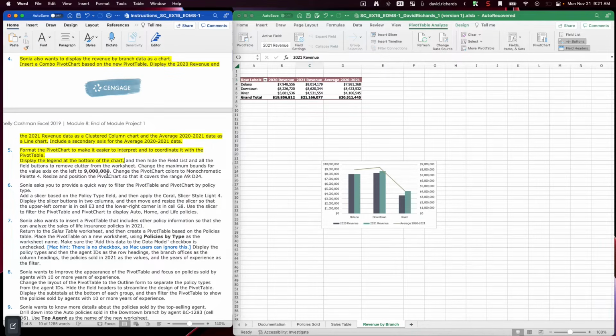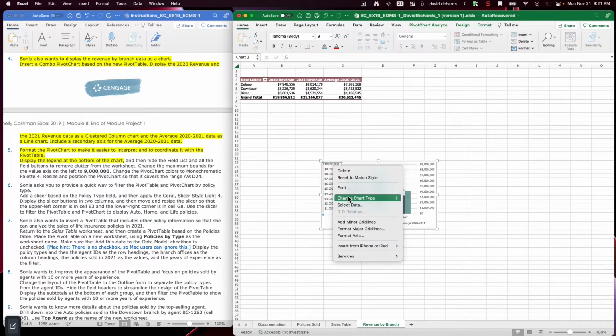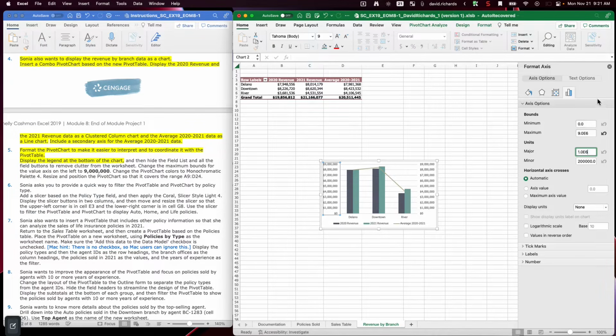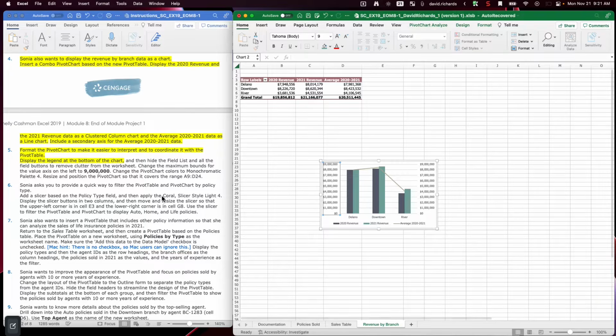Then change the maximum bound for the value axis on the left to 9,000. So this is the value axis we're looking for. We want to format the axis, and you can see here's the bounds, and we want to change the maximum bound to 9. Oh, it's 9 million, not 9,000. 2, 3, 4, 5, 6 equals 9 million. There we go. The chart should change now. Yep.